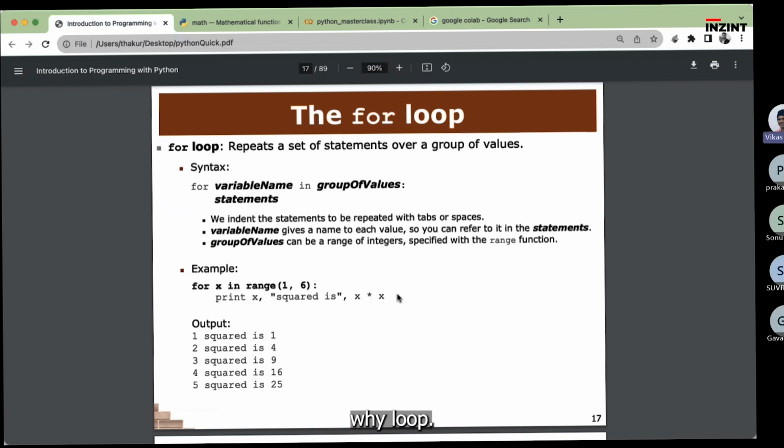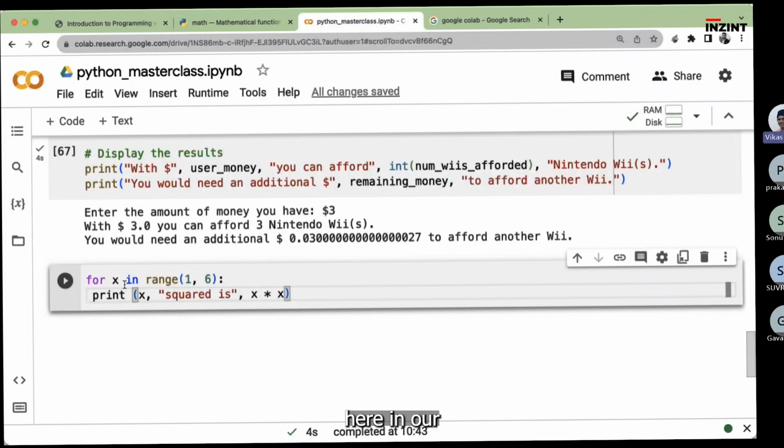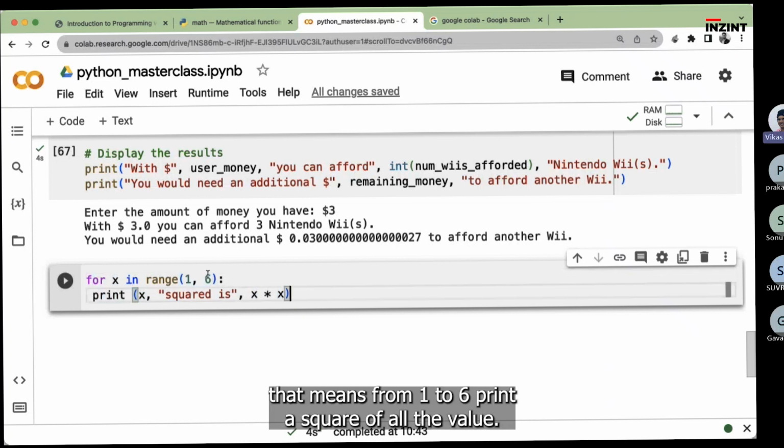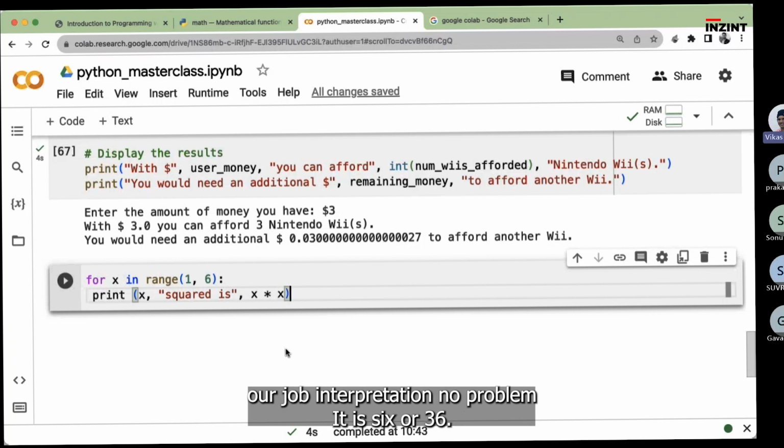Okay, so we are going to run this program here in our Google Colab editor. So I'm saying that for range 1 to 6, just print their square. That means from 1 to 6, print the square of all the values. So this is an example of for loop. This is going to perform our job in repetition. No problem, whether it is 6 or 36, it will always do the job.